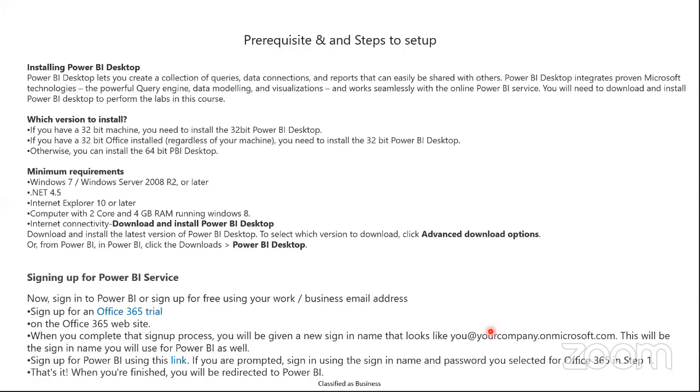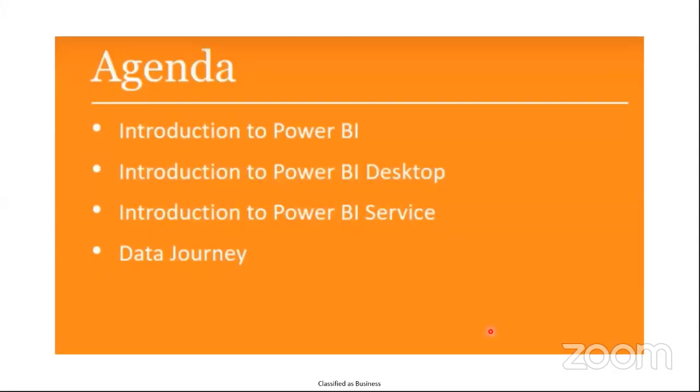So these are the minimum requirements and basic setup for following along with Power BI Desktop. And let me take you through the agenda for today's meeting.